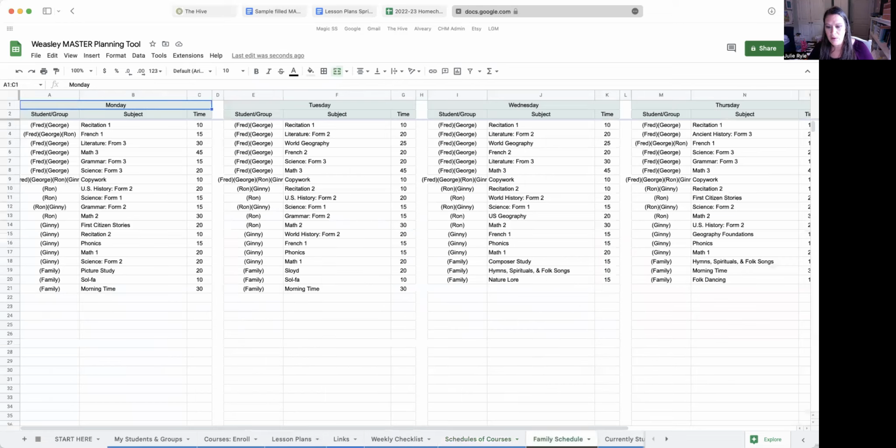And then if you want to take the family schedule, it just gives you an overall view of all you're doing on Monday. Monday, we're doing all of these subjects. These are the people participating at a glance.